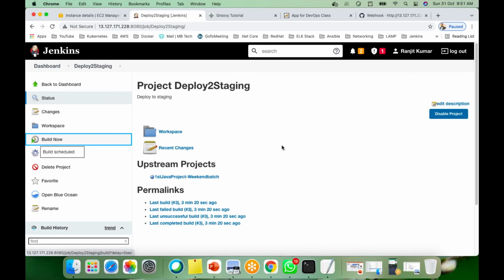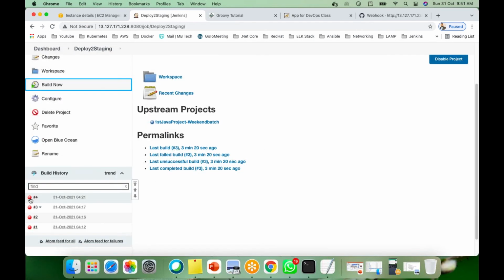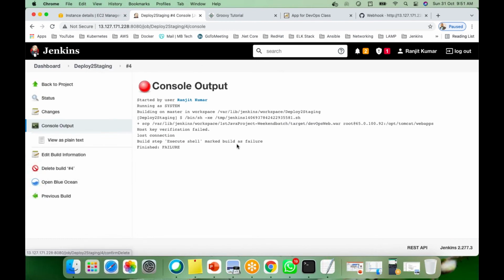So this is the real troubleshooting part. I'll show you, it will fail again. Okay, it has already failed. So why has it failed? Let's check the error. What does it say? Lost connection. Host key verification failed.